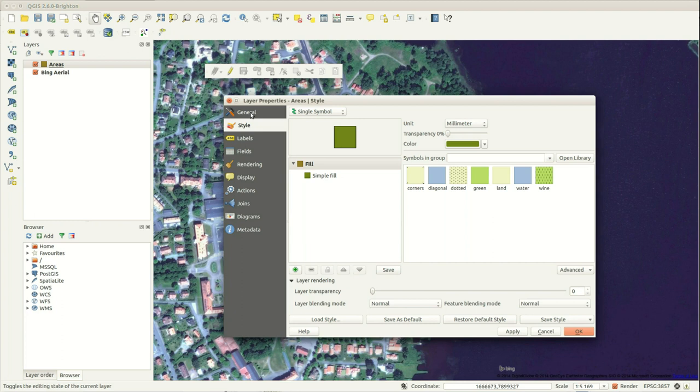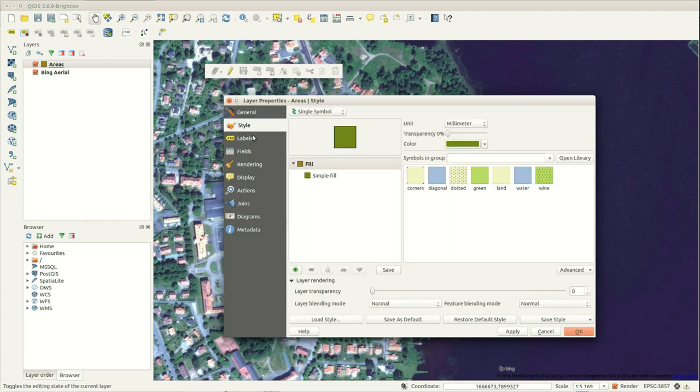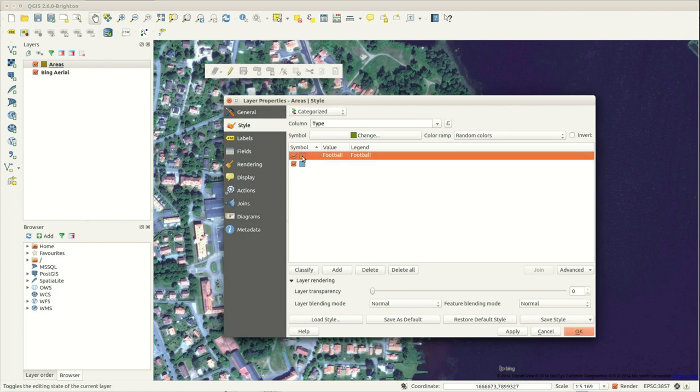The layer properties has a number of tabs, depending on the type of layer. In the General tab, you can change the layer name and encoding. In this video, I'll focus on the next two tabs. The Style tab lets you select a method for styling and set the properties for this in great detail. I'll use the Categorized method based on my attribute type. Each type can be individually styled by the context menu or by double-clicking the type.